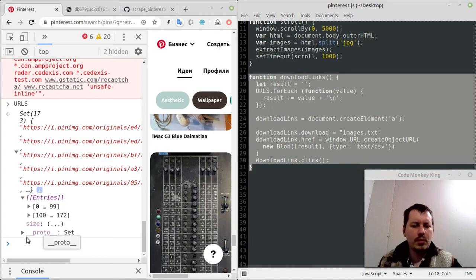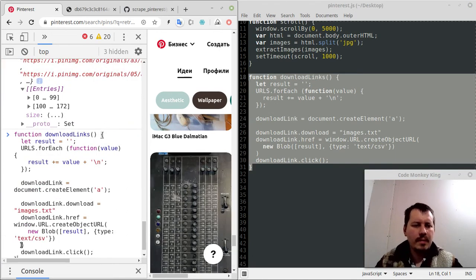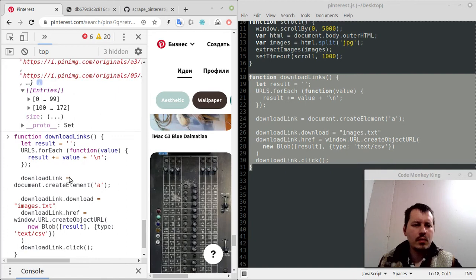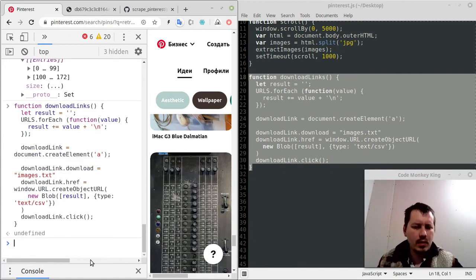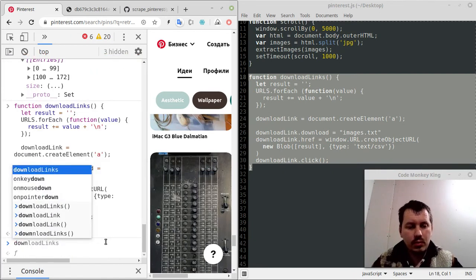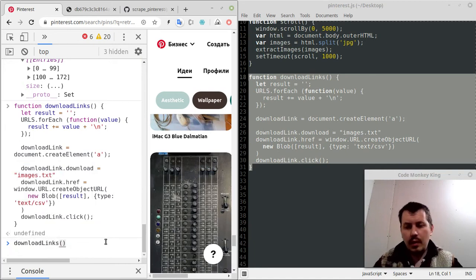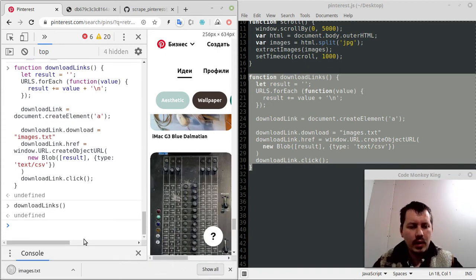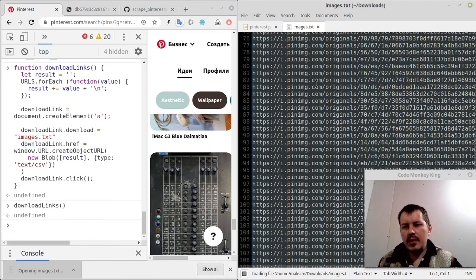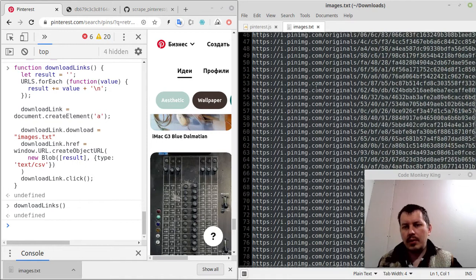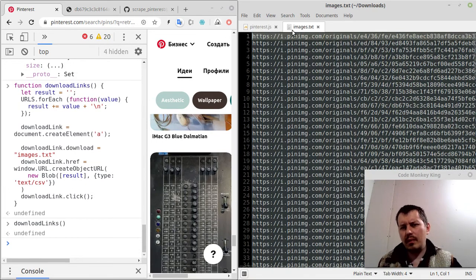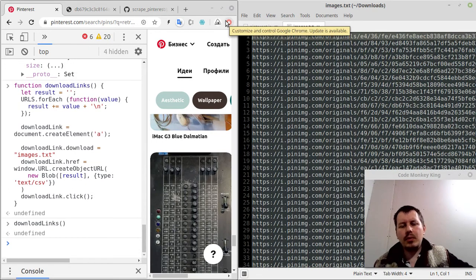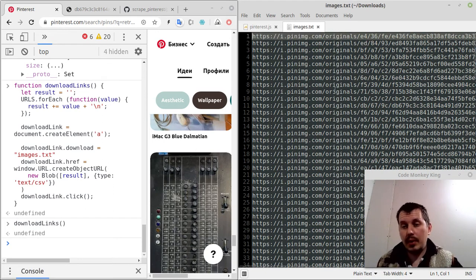So if I just grab this one and paste it here, it's still okay. And I hold my breath and try to download the links. If I did everything properly, it should now download a file containing all of those links. And it seems like indeed it does. So let's have a look at the file. And fantastic, we got all of these links here. So from now on, it's really trivial to actually get those and get some images.